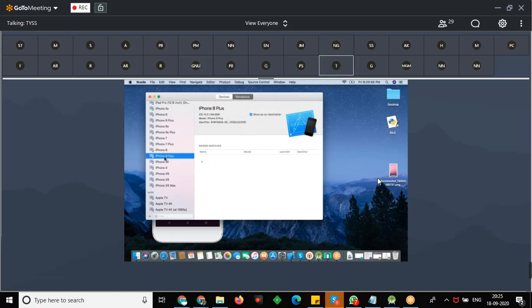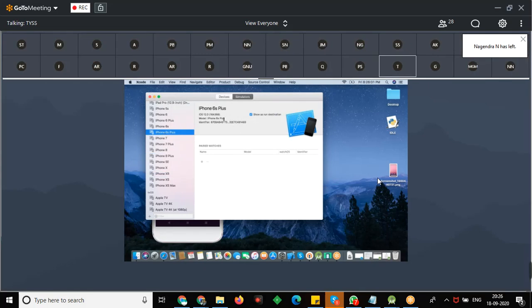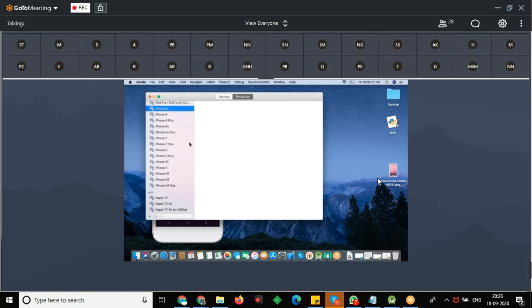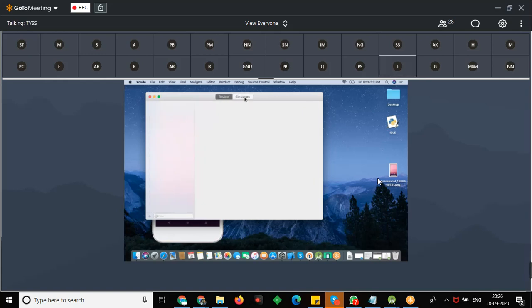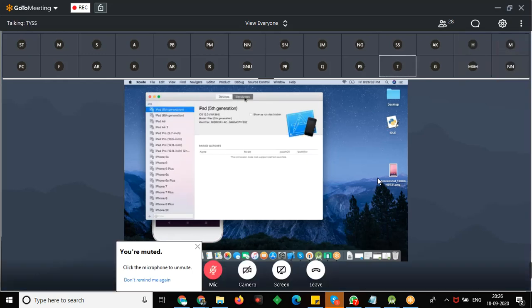Still it is showing watches only. As the device is not connected, nothing is built there. Otherwise, you will be getting it. Why is it showing paired watch?